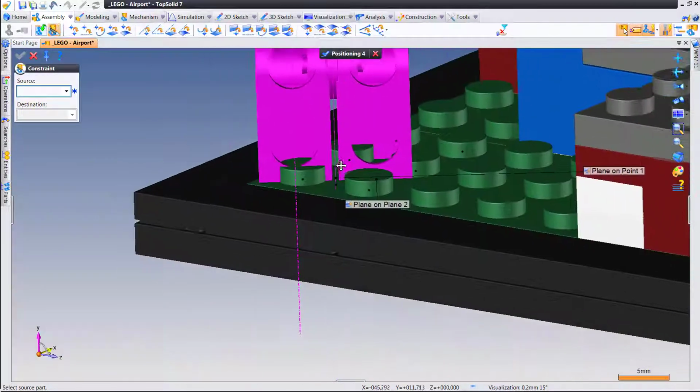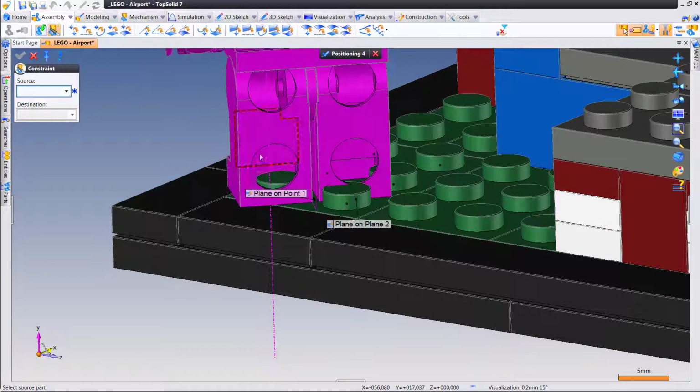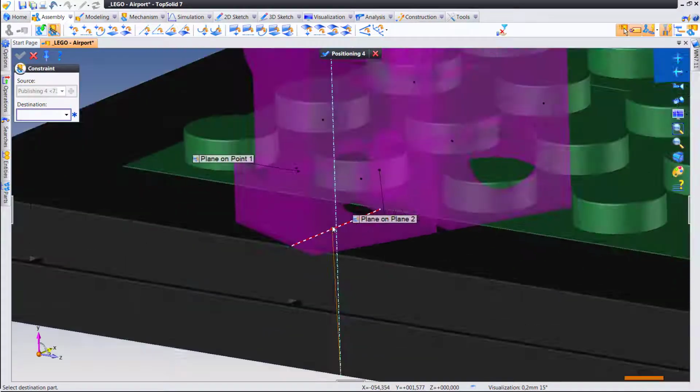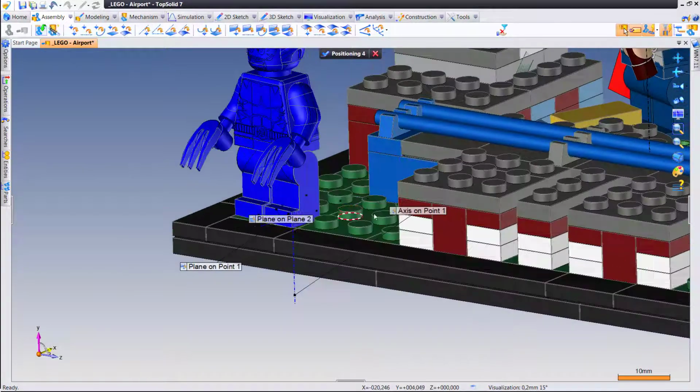Cool. Now, let's have a look. We have our plane on point constraint that was done dynamically, which is kind of cool. Now we're going to just rotate this around a little bit, and now we're going to take an axis and put the axis on a point. And there we just did axis on point dynamically as well.